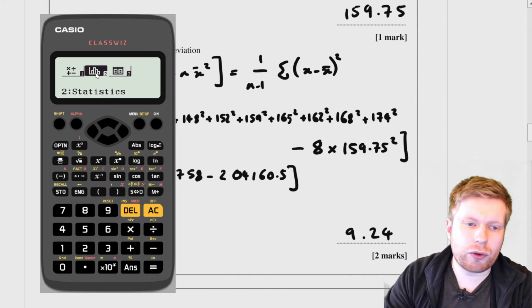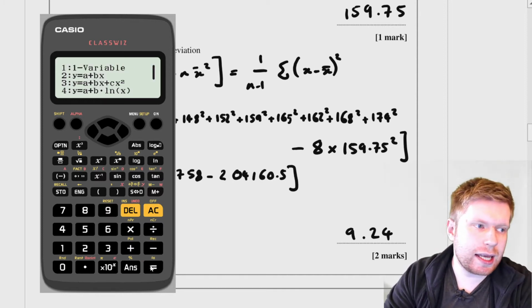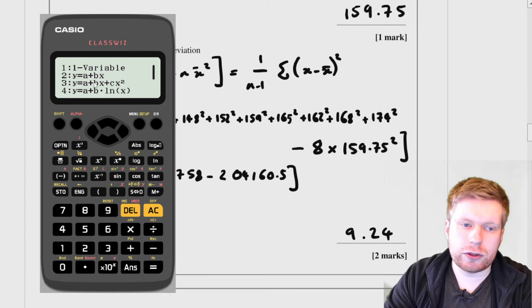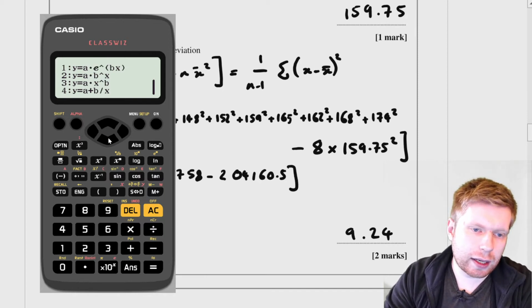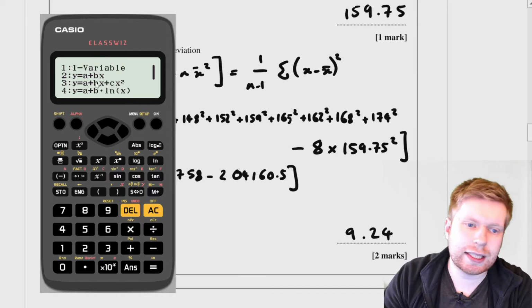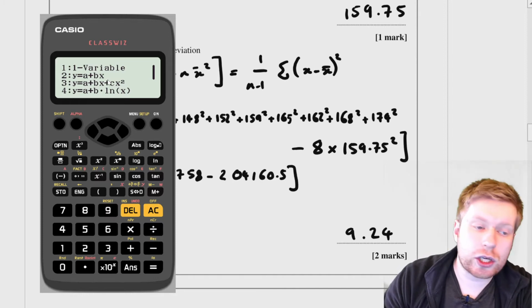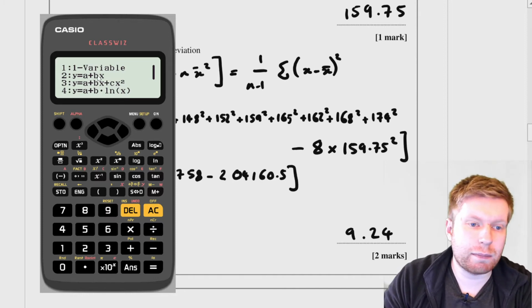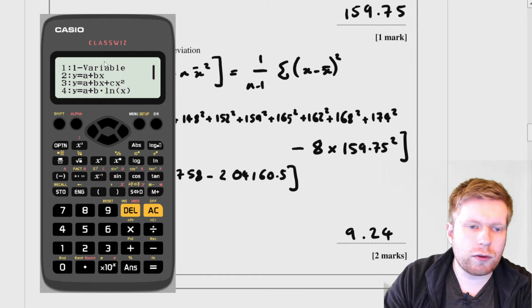But we want statistics mode, right? So to enter that mode, we just press equals. Then you have a few different options, okay? Some of this you will recognize later on, particularly option 2, which is a regression line, so we'll meet that in theme 6. But for the moment, we just want one variable, okay?